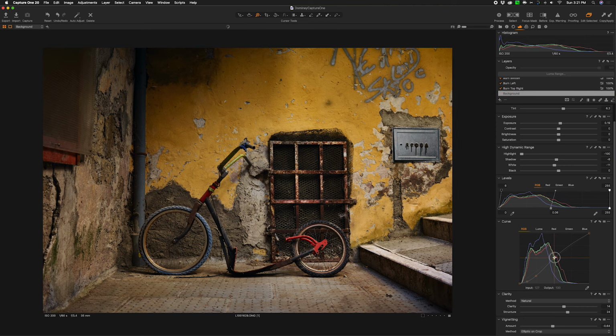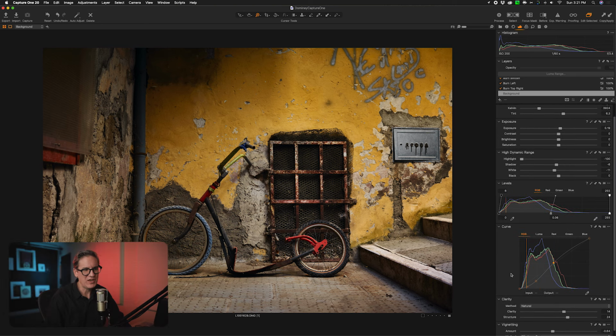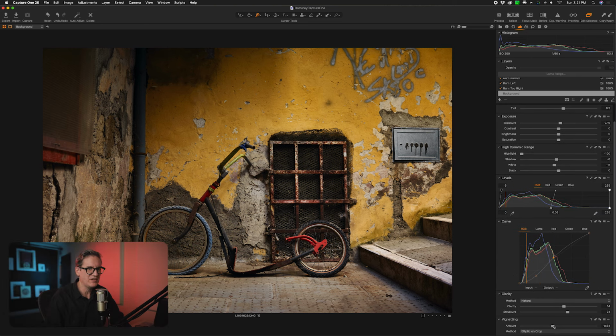All right, now that I'm looking at the vignette, I'm just going to pop up the contrast maybe a little bit, just to give it a little more life in the lights. Yep. Okay. So now we have clarity, we have structure, we have vignette. Things are looking good.